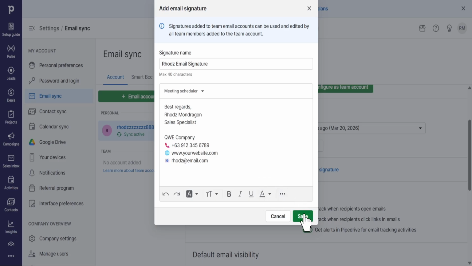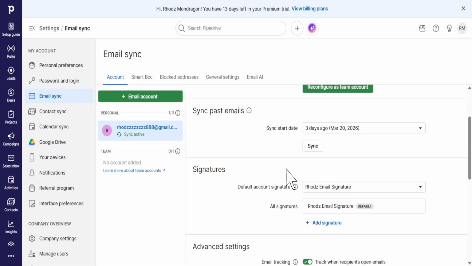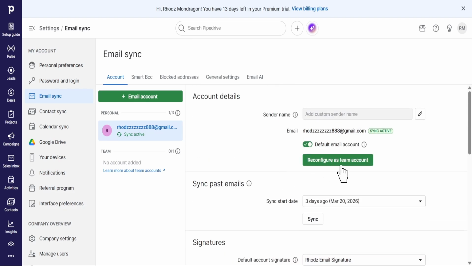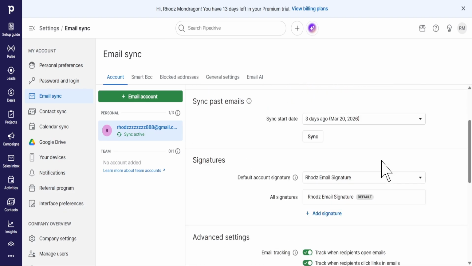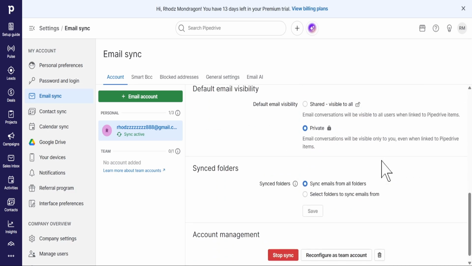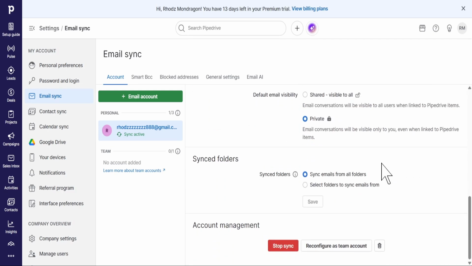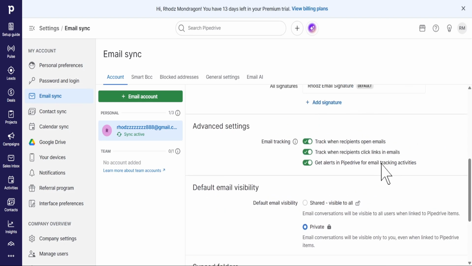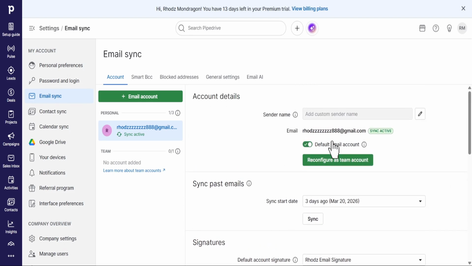To confirm it's working, go to your Mail section in Pipedrive and compose a new message. Your signature should appear automatically at the bottom of the email body. If it doesn't show up right away, give the page a quick refresh and try composing again. Read through the signature to ensure names, titles, and links are accurate, and that the spacing looks consistent.